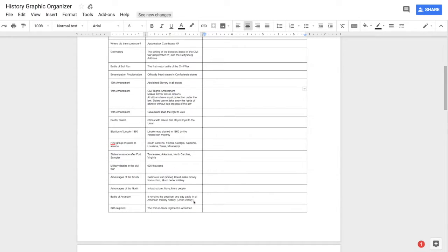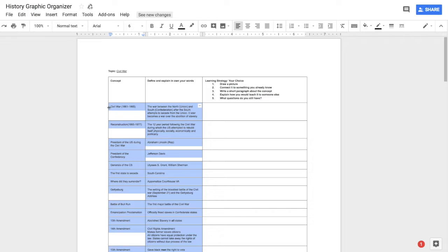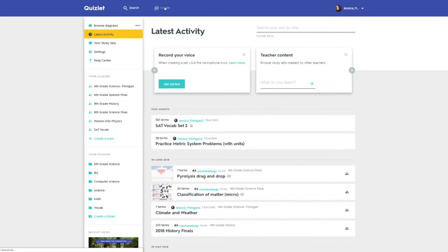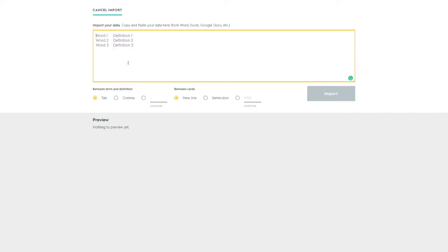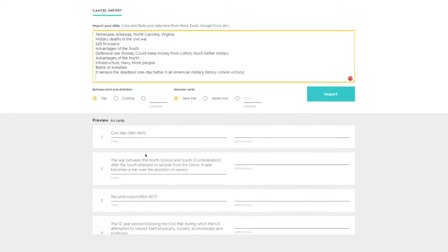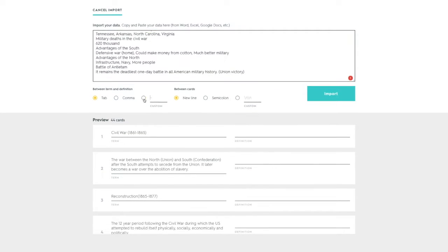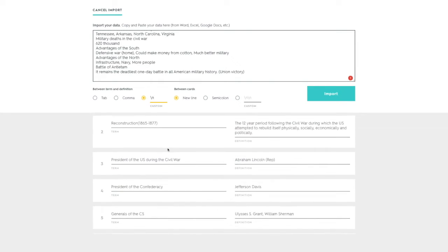But here's the idea. So we take these first two columns and we copy them, and then we go over to Quizlet and we create a deck. And up here there's an import option. So we go up here and then we just simply paste. And then see, it doesn't recognize it right away, but we go over here to this option and we're going to do a backward slash and an N. So this is telling it to recognize new lines. So we can see that looks much better.